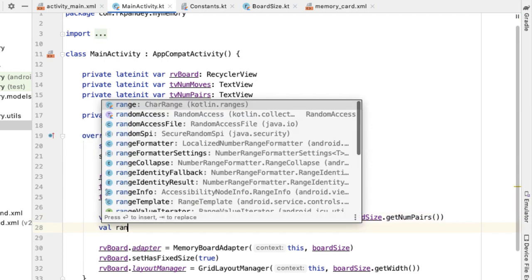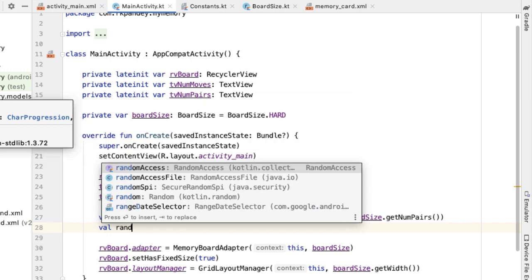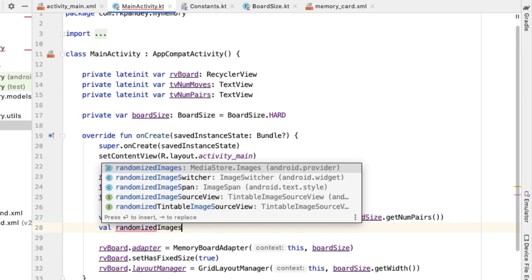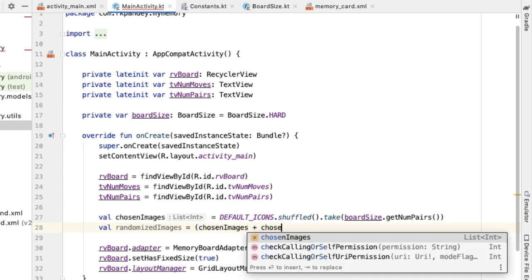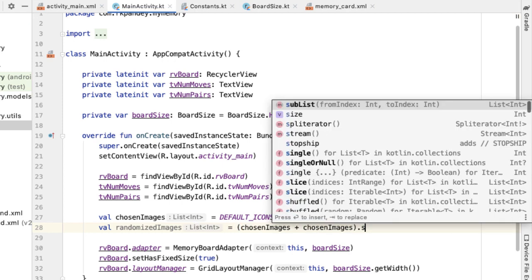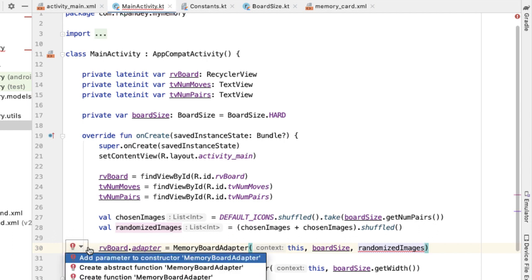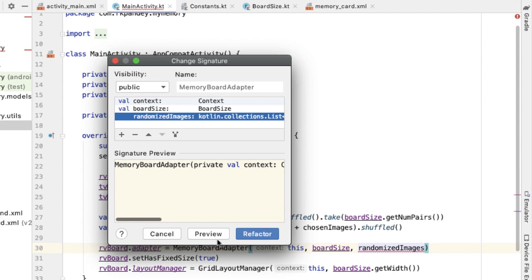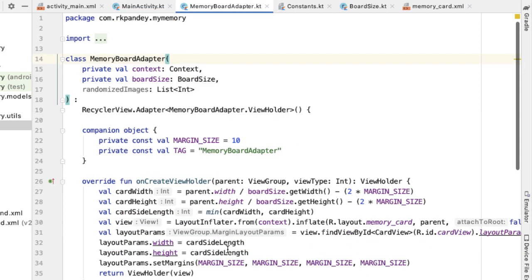And now what we want to do is double up those images. So we'll end up with 2 copies of each image. We'll say randomized images is equal to chosen images, double it up. So we have each image in there twice. And we want to randomize that list by again calling dot shuffled. And now this randomized images list is what we're going to pass in to the adapter. So tap on that red light bulb and add the randomized images as a parameter. Tap on refactor. And then now let's go into the definition of memory board adapter.